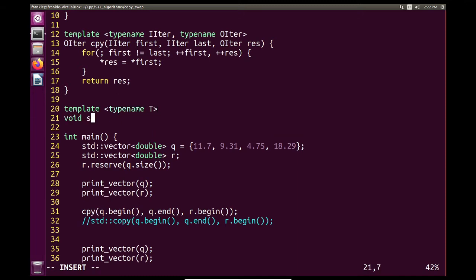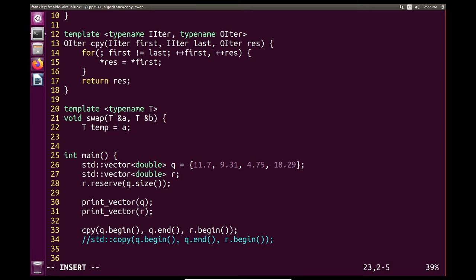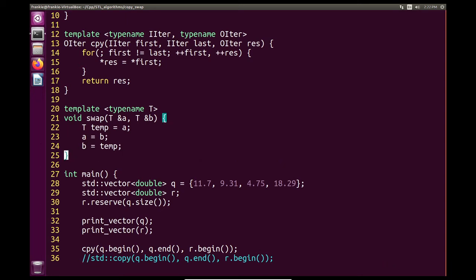So we'll have void, we'll have our swap, and we'll get a reference to an A and then a reference to a B. And then here what I do is I have my temp, I set it equal to A, and I say A is equal to B, and then B is equal to temp. And that should do it.